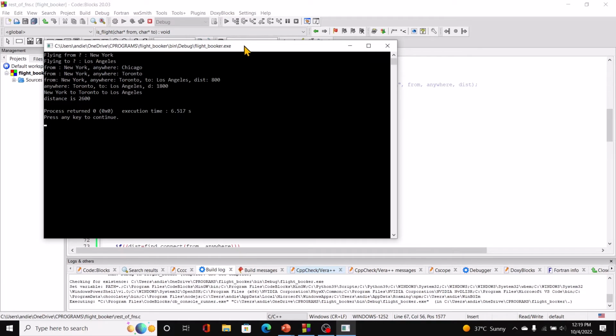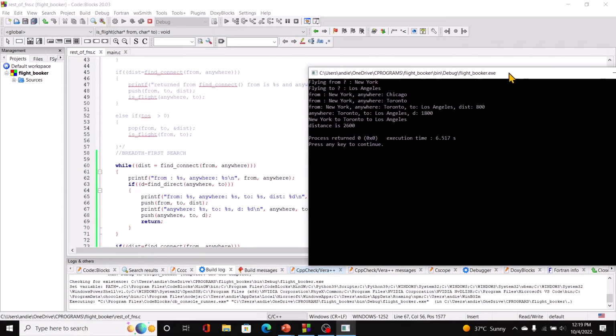And you can see how this while loop is working. Right, so for the first time we find New York to anywhere, that's Chicago, but then we do not have a direct flight between Chicago and Los Angeles. Right, so we go back into the while loop and we find New York to Toronto. Right, and this time we do find a direct flight between Toronto and Los Angeles. Right, and then of course we print out the route and the distance.